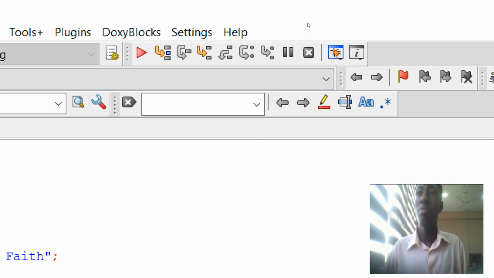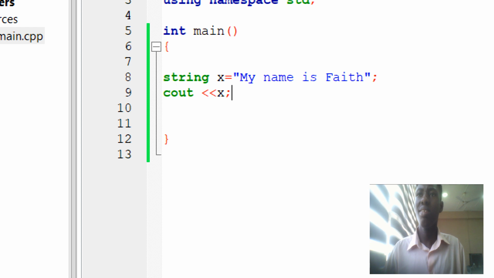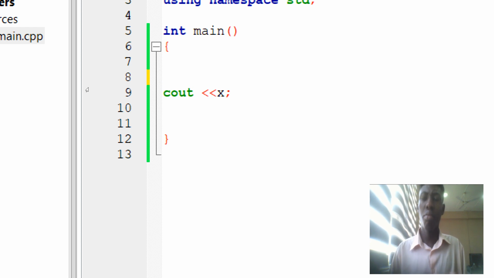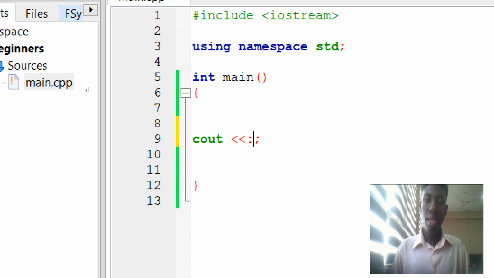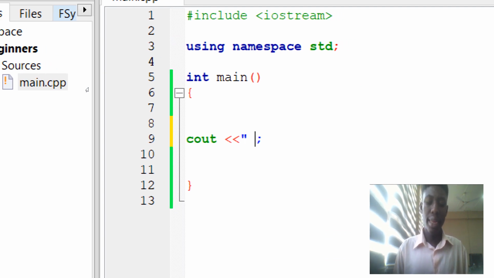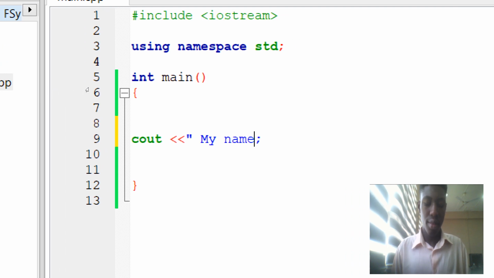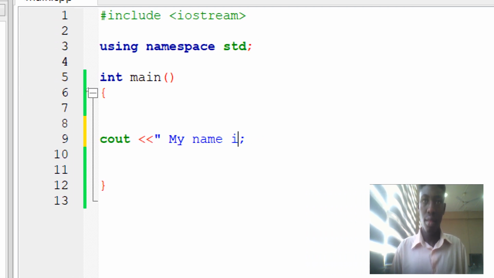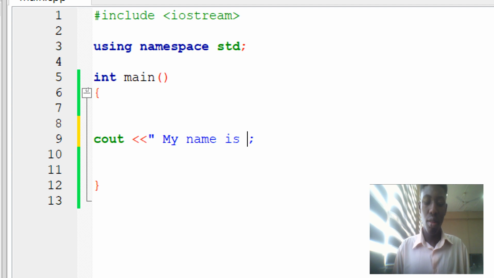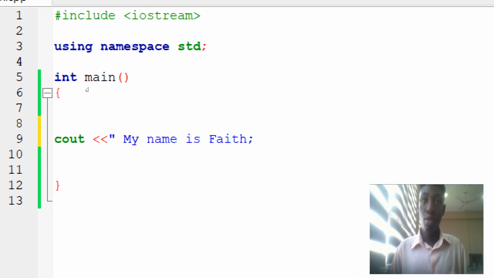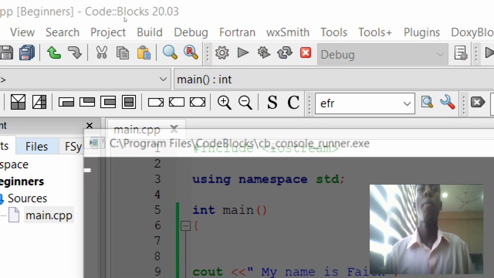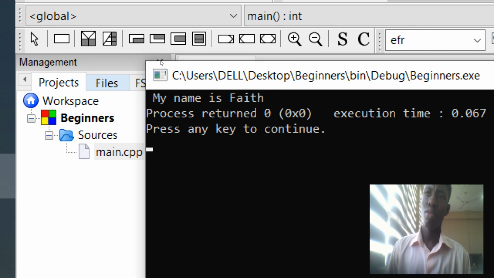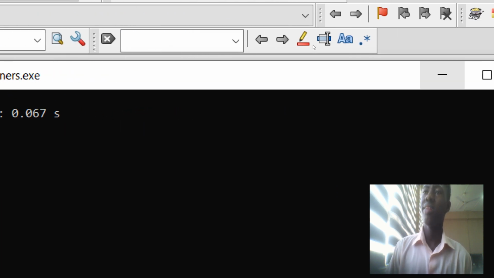We can also ignore writing and assigning it to this, as when we opened the Hello World program we saw it written directly as a string. My name is Faith. Then you terminate. Let's run this one and see. And we have my name is Faith today. So these are how you write them and the rest.